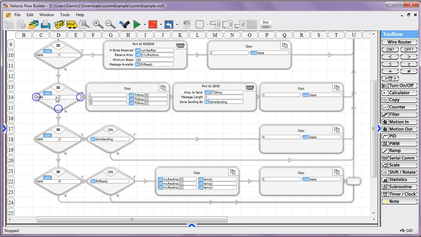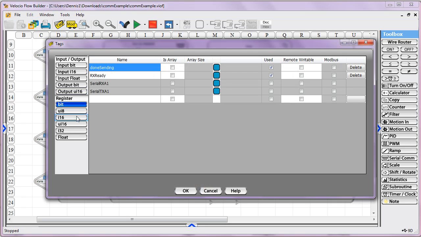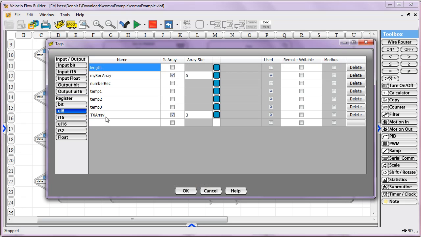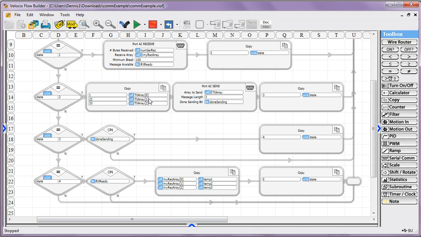Now state is equal to 2. The first thing I'm doing here is putting messages into the transmit array. So I've got a second array, and we can go into tags, and I'll show you that. You see I've got this transmit array, and I'm making it a size of 3. So in this copy state here, I'm copying a 1 into the 0 byte, a 22 into the 1 byte, and a 33 into the 2 byte.